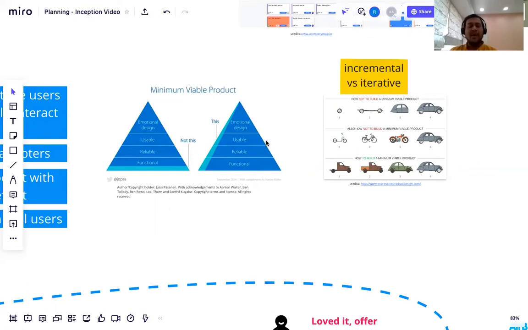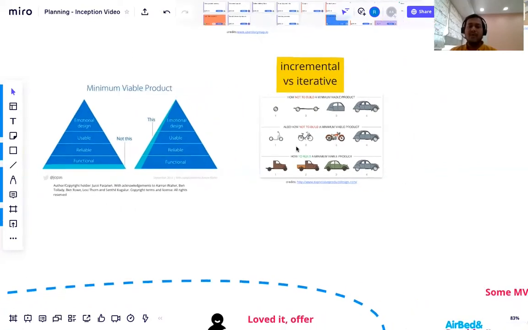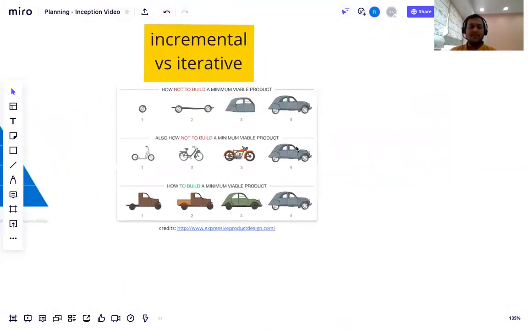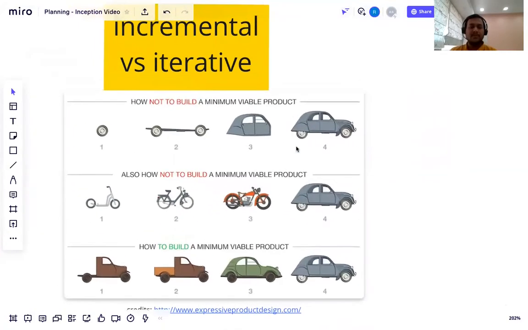So if you look at this image, and Rucha, if you can zoom in a little please. I am very sure when you search MVP, this is one of the most commonly available images. So if you see the first section, this is not how you build an MVP, right? If you give a tire to a user, they're not going to be able to do anything out of it.